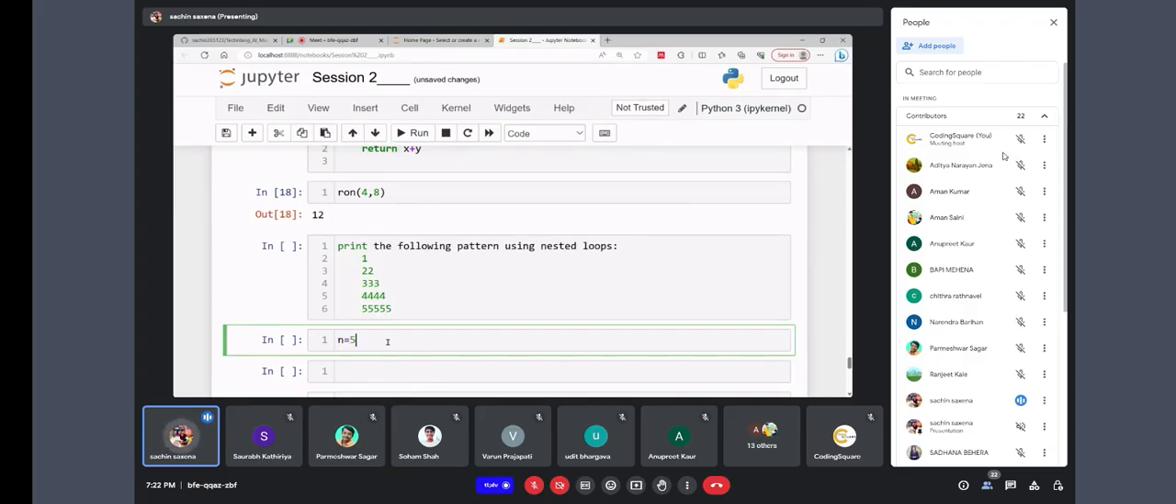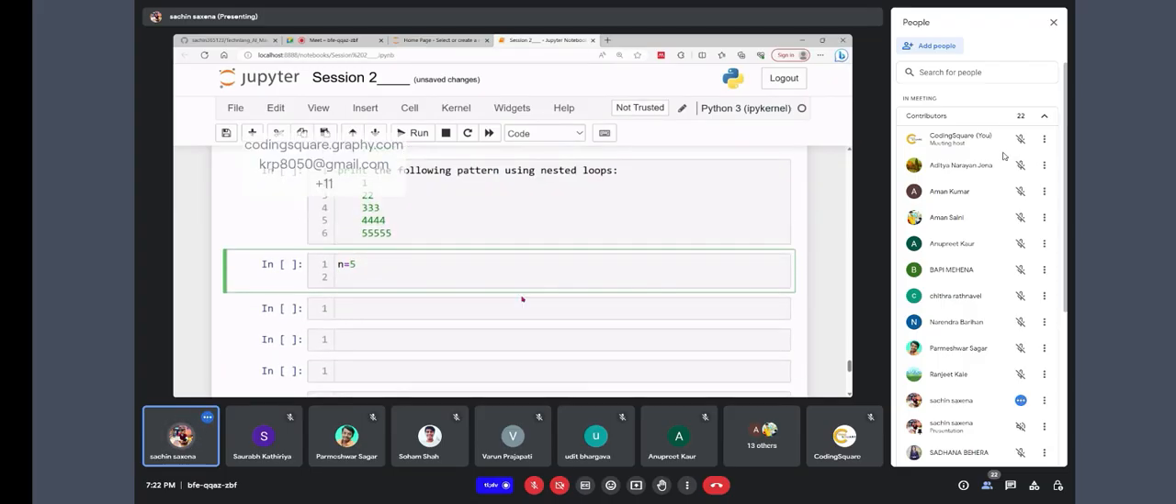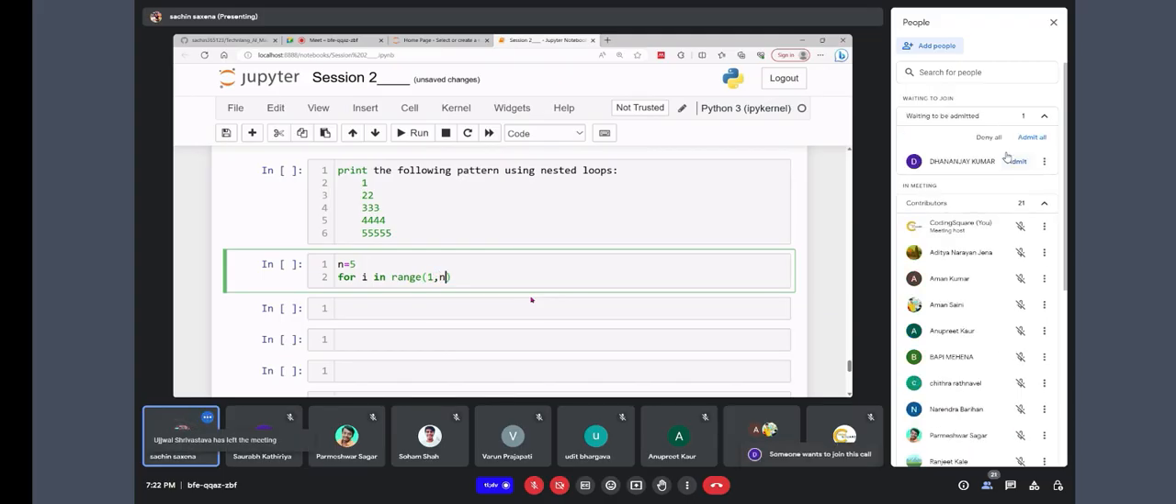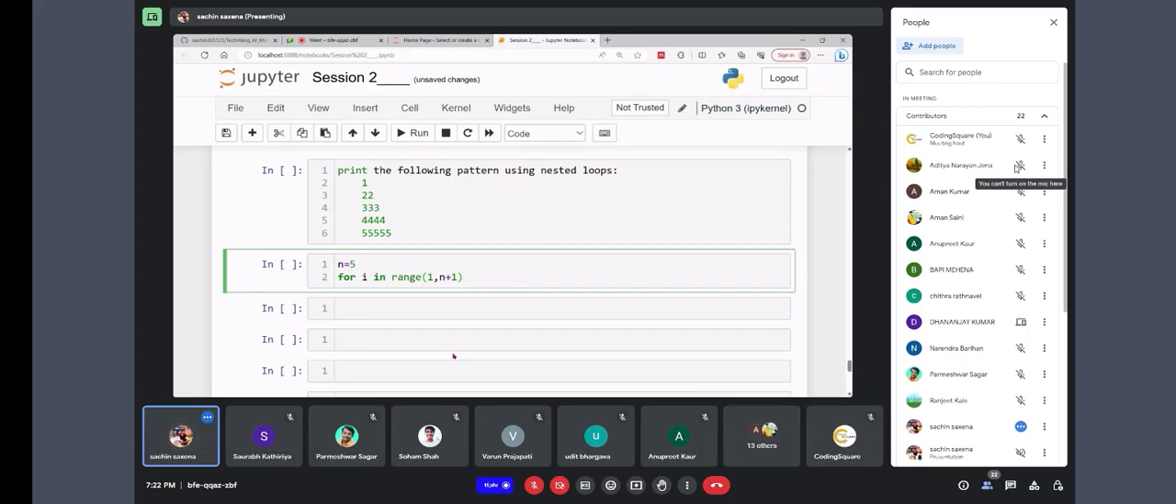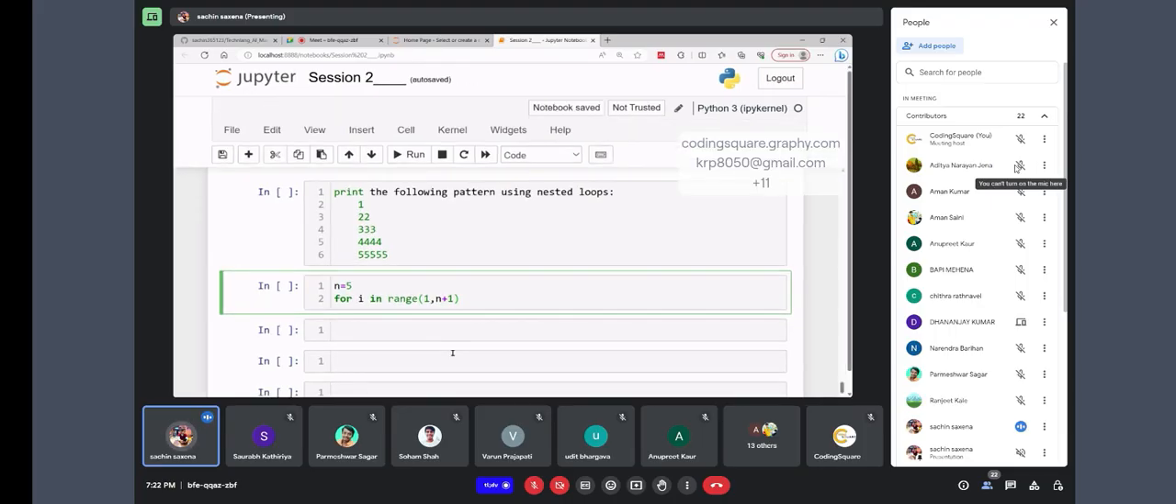Initially, I'll initialize our number n is equal to 5. I'll write for i in range, which is the skeleton for my for loop, 1 comma n plus 1. Why n plus 1? Because we need the maximum value 5. I had already stated that the second value will be excluded. So I need maximum value 5, so I'll have to add one more integer here.